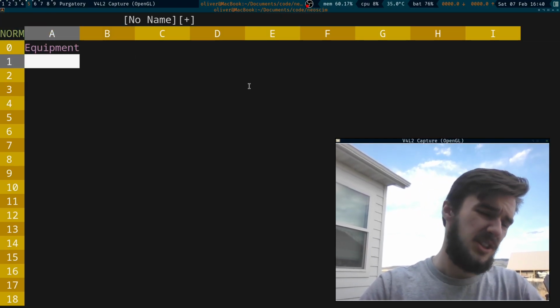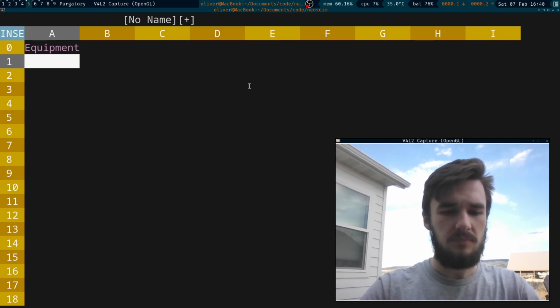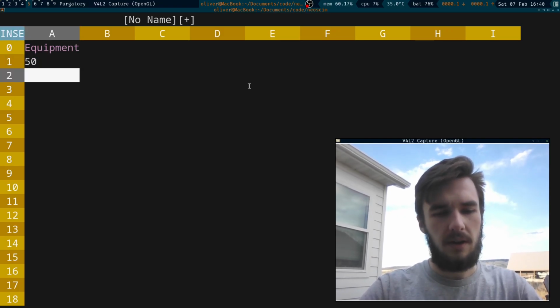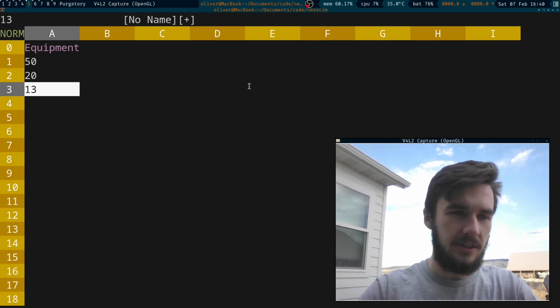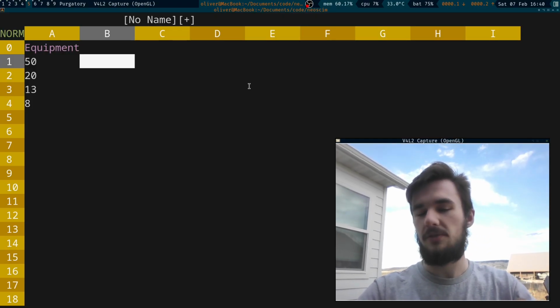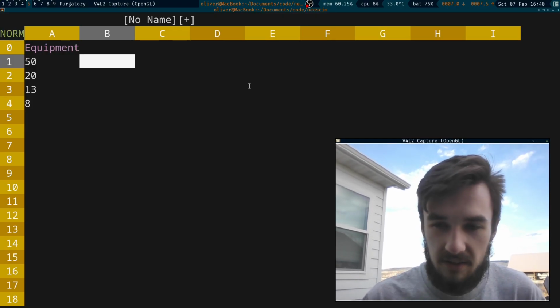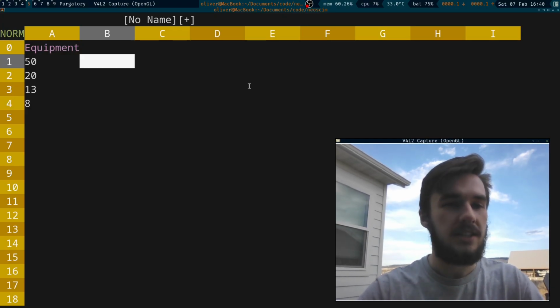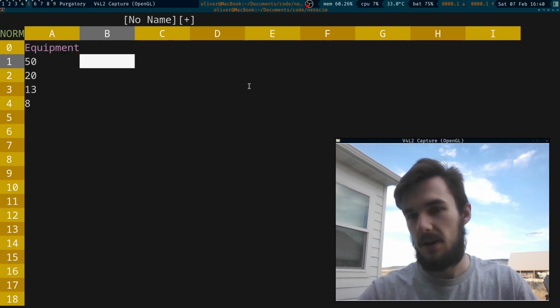And so I buy assorted things. I buy a $50 item, I buy a $20 item, I buy a $13 item, I buy a $8 item. All right, now we have all these different costs that we've incurred. We need to charge them. We need to figure out how much the total is.